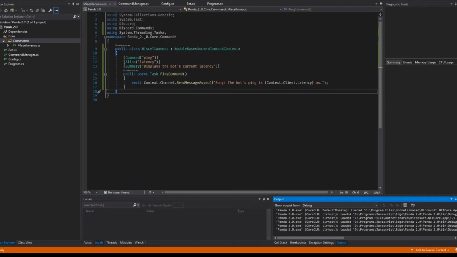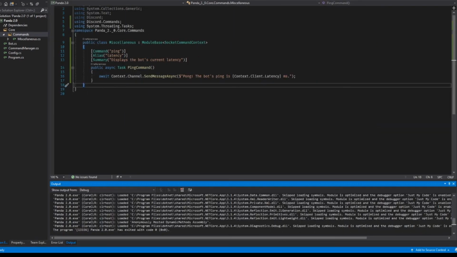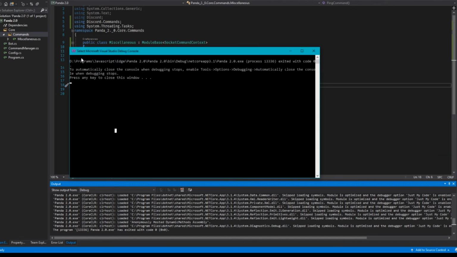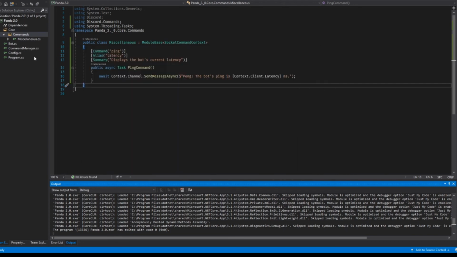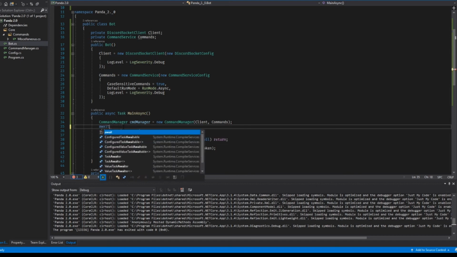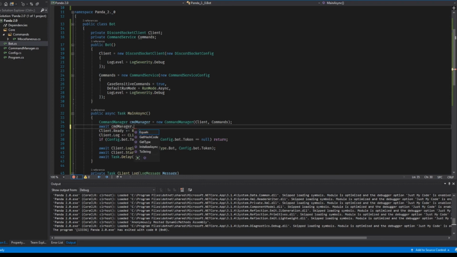Oh wait, I forgot. I can do that in a second. So you can see it stopped because we told it to, because we always run with a null key. We need to go back in here real quick, and then we need to initialize the command manager. So we do await cmd manager dot InitializeAsync. Okay.